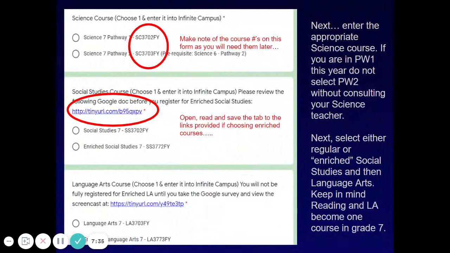So one option would be to print this pre-registration form once you complete it. You'll also notice under social studies here that there's a link to some additional information about the social studies versus enriched social studies option. And the same is true for language arts. You can see there's a link to the video and some additional information about that choice.